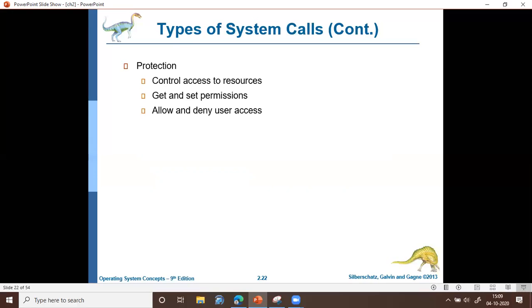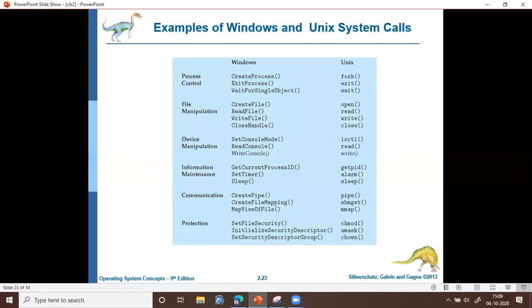In an operating system. Okay. And this particular slide shows the different system calls for the Windows operating system and the Unix operating system.